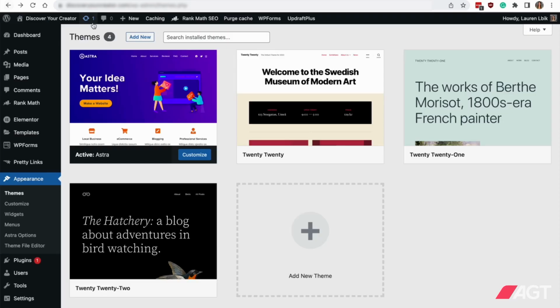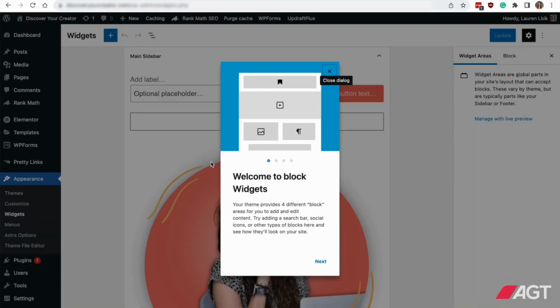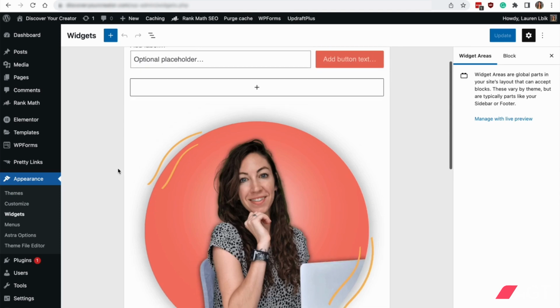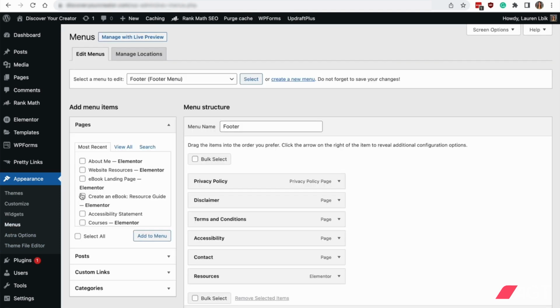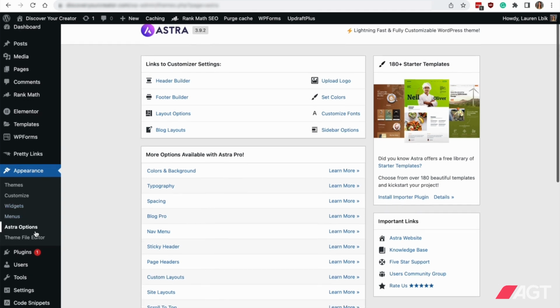So I'm just going to click back now. And let's see, you also have here your widgets and your menus. So you can set up your widgets here for your sidebar. There's mine, and menus can also be accessed here in Appearance. So whenever you're setting up your main menu or your footer menu. Astra options, that's just the theme I'm using, so you may or may not have that depending on your theme. You can go in here and set additional settings.